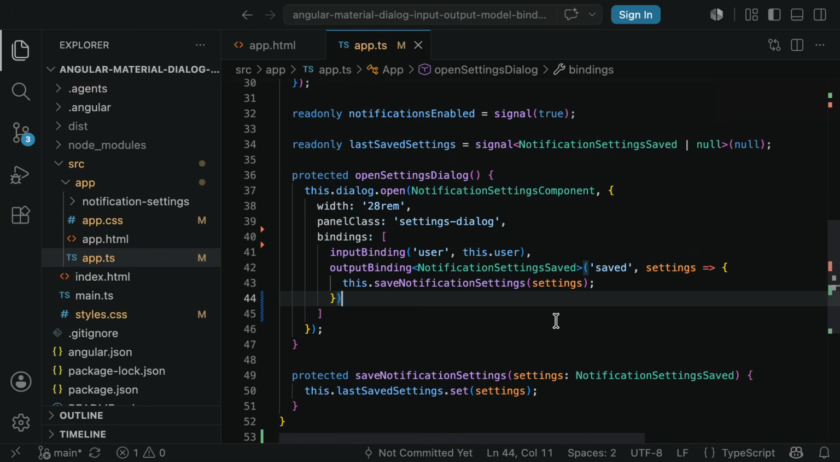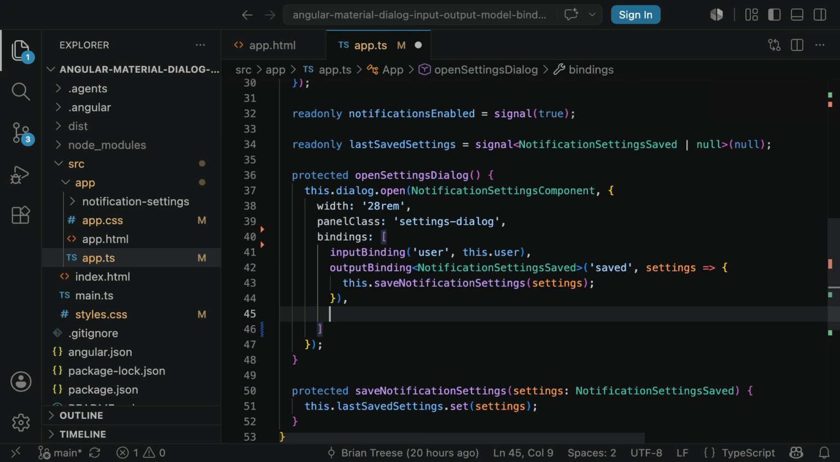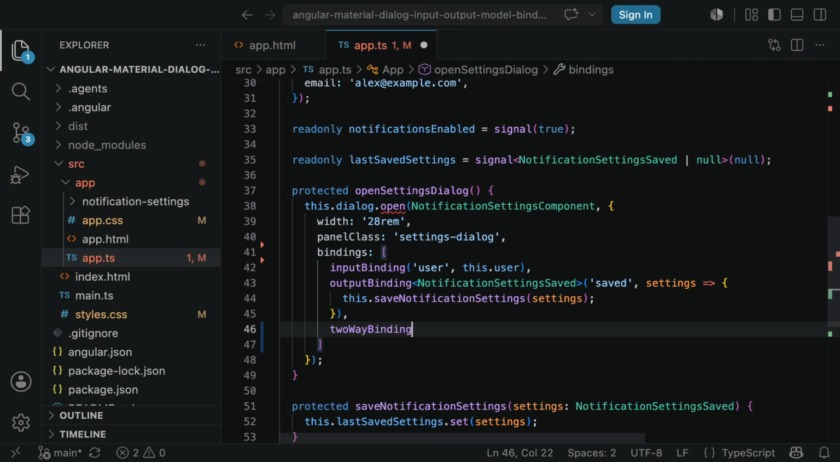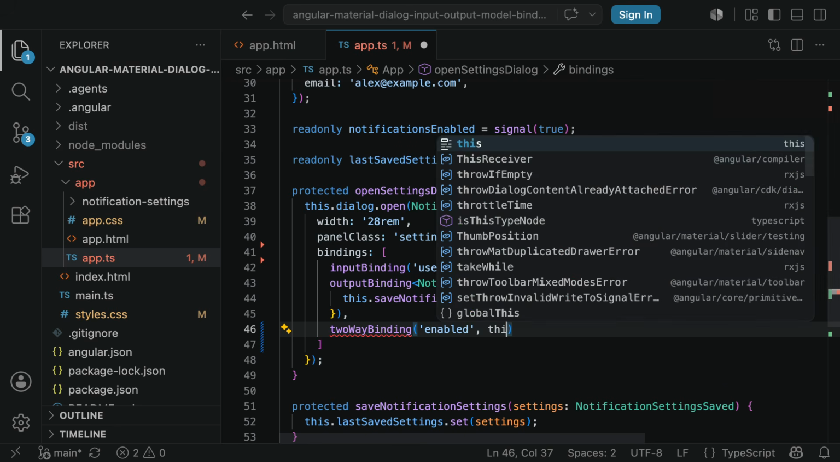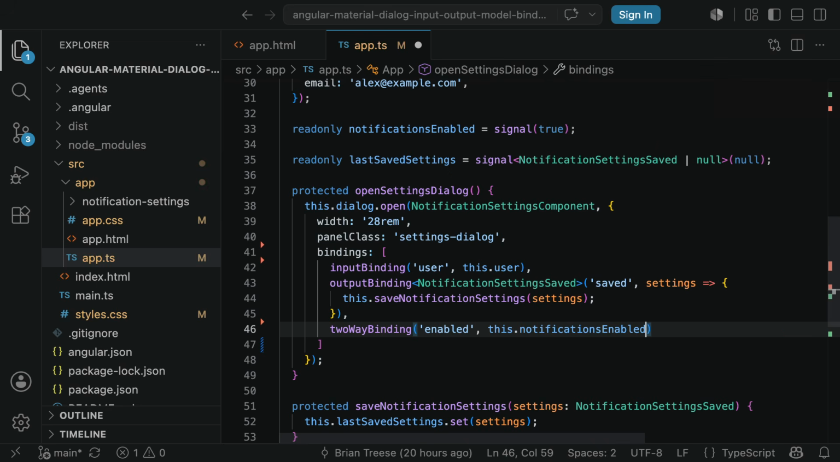Now, inside the bindings array, we're going to add one more binding. This time, we need a two-way binding. The first argument here is the public name of the model input. And the second argument is the writable signal from the parent. This lets the dialog component read the current enabled value when it opens, and when the component updates its model, Angular can write that new value back into the parent signal. Now, let's save this and test the final version.